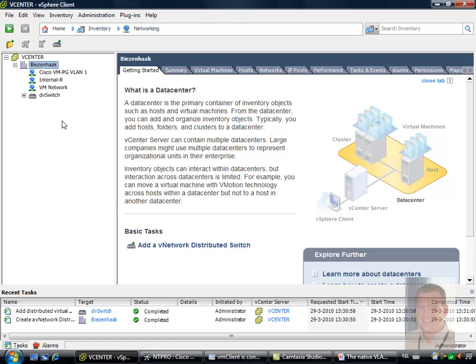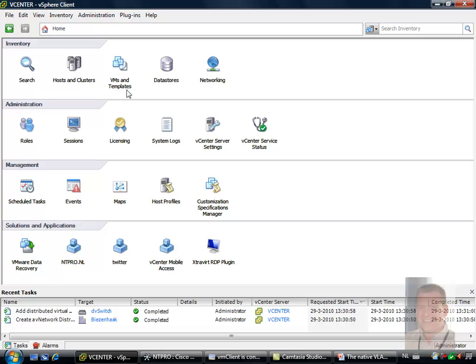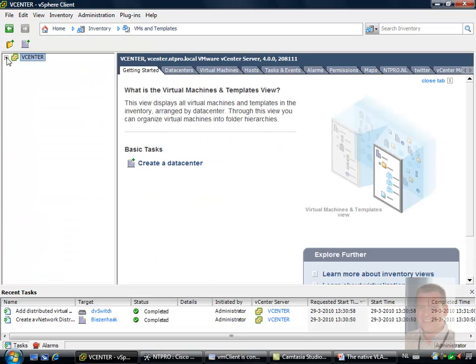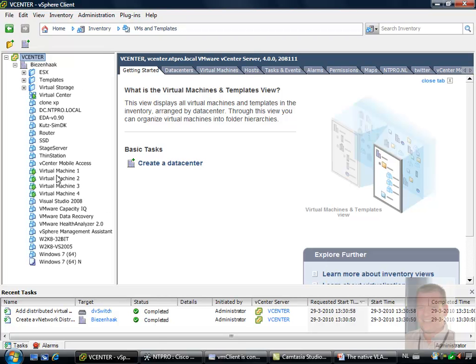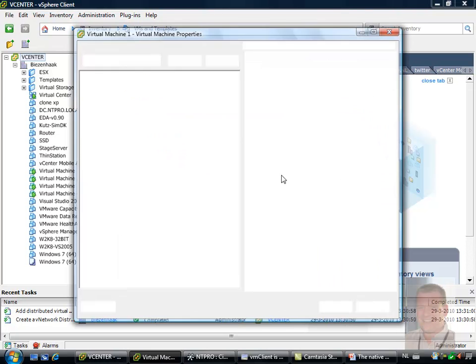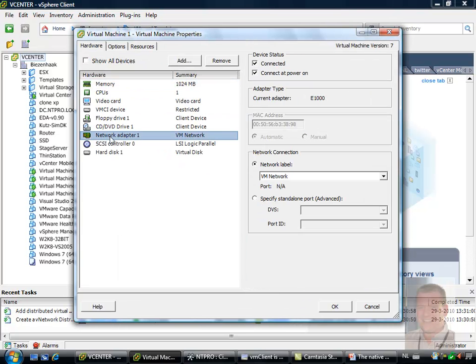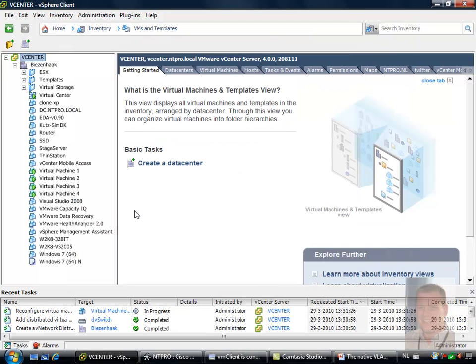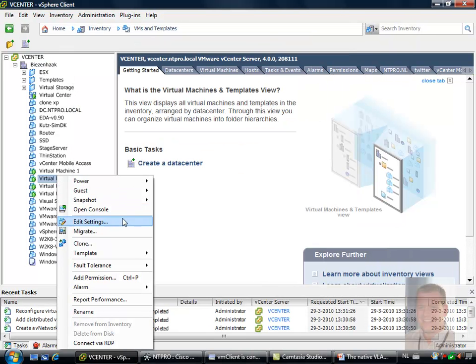What's also nice is that when you are creating a distributed switch, you will notice that there is also a default port group on this switch. So let's configure the virtual machines and connect them to the port group. Virtual machine 1 must be connected with the virtual network adapter to the newly configured port group. Okay. We do the same for virtual machine 2.